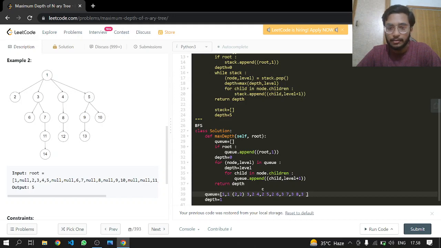Now we are at 5, so we will update our pointer to 5, which was already there. So now we will add 9 with the level of 3, because the level of its parent was 2 and we added 1 to it. Now the level becomes 3. Again with 10 and 3, 10 is a brother of 9. They are on the same level, so it will have the same level.